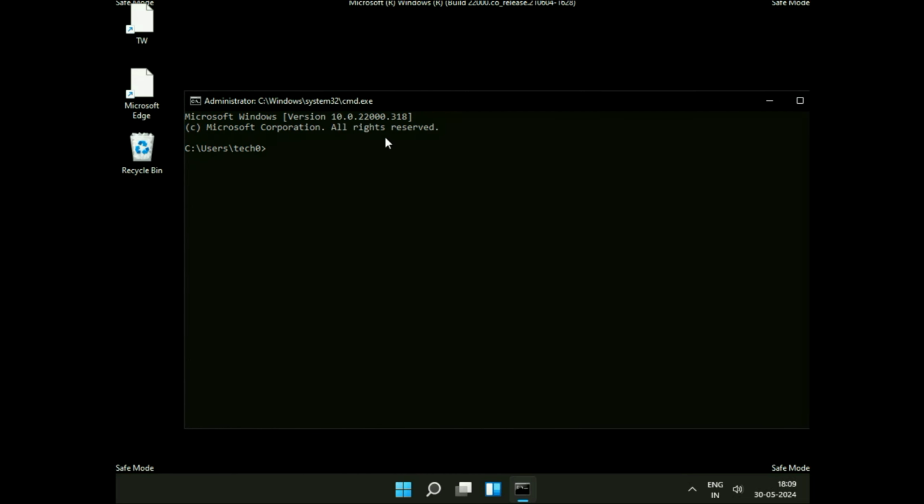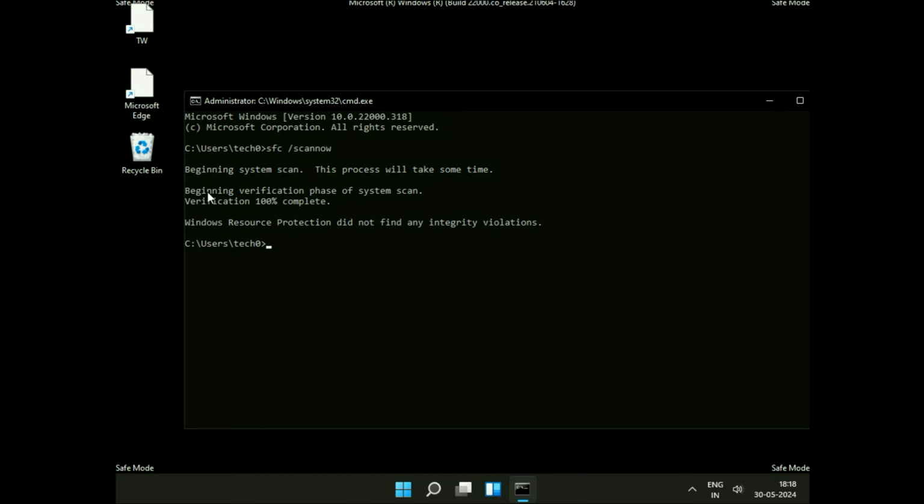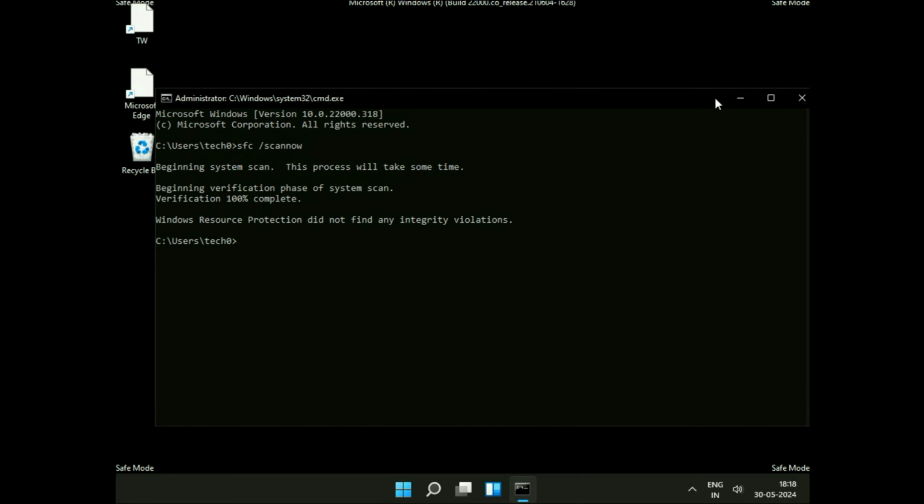Now you have to type a command, sfc /scannow. So this will repair all the corrupted Windows files. Type this command carefully, then press enter. And this process will take around 3 to 5 minutes to complete. Verification process completed 100%. After that, close this window.